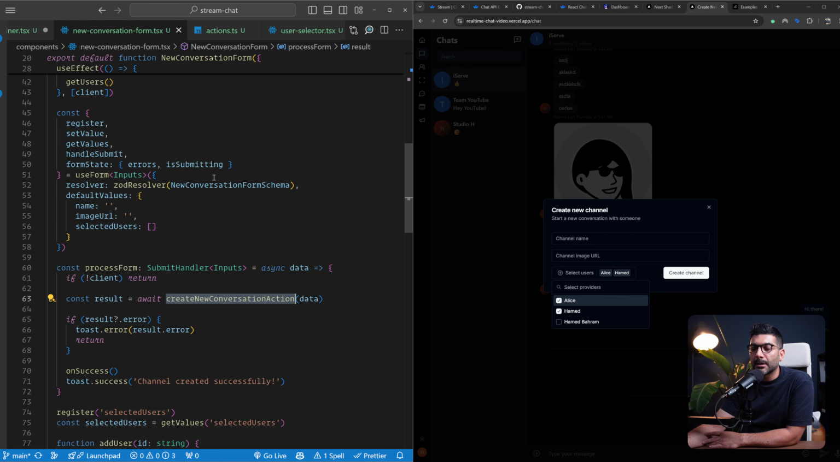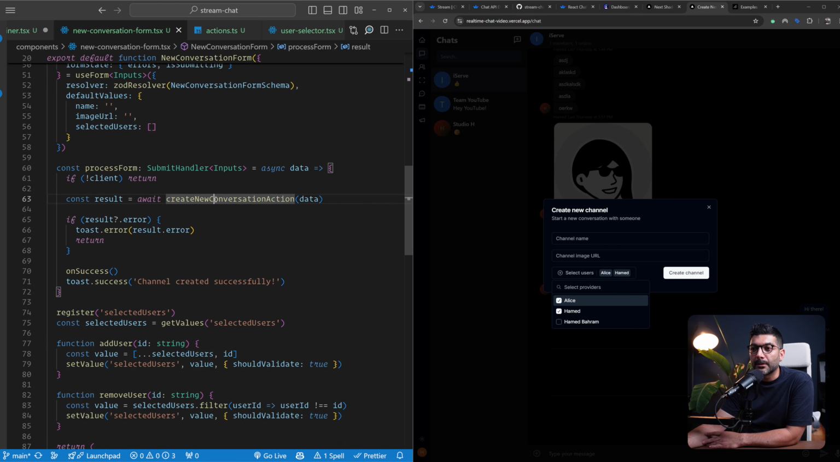Now back inside of our conversation, this is where we are calling this server action to create this conversation or a new channel. If there is any error passed in from our server component, we're going to just show a toast notification and return. If everything is okay, I'm going to call the onSuccess. This is the property we passed into this component to just close the dialog because we're done. And then we're going to show a toast success notification to say channel was created. It automatically is going to pop up in our channel list.